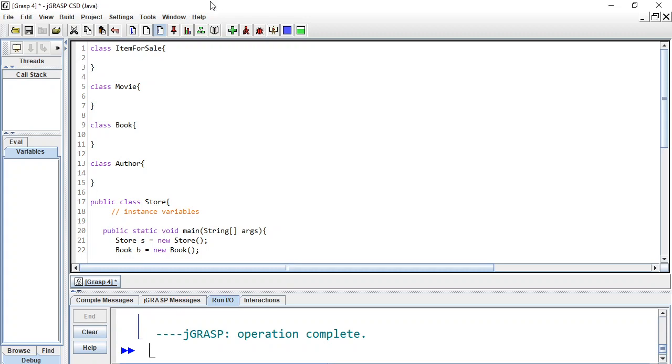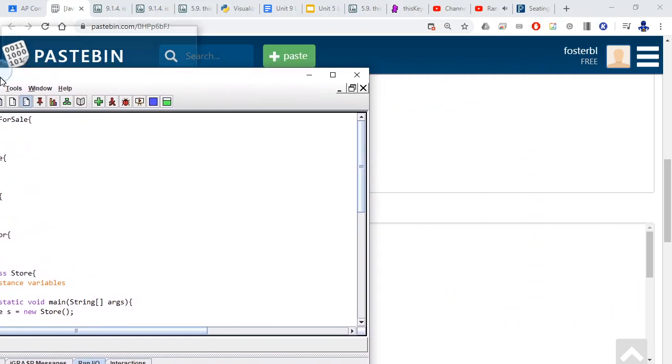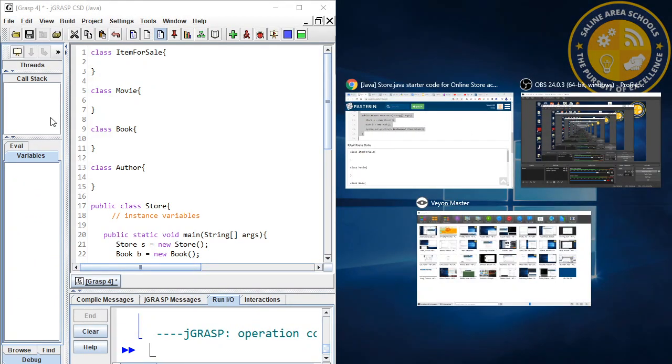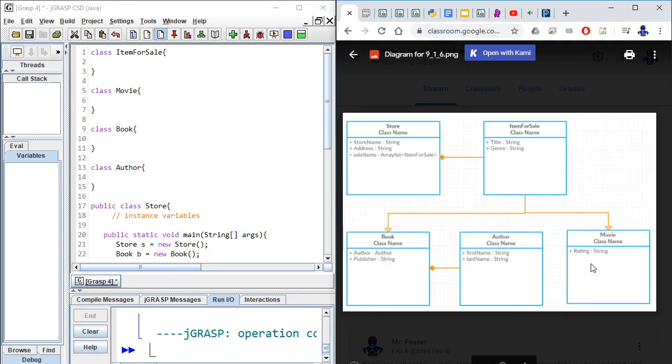What I would do if I were you, to simplify my workflow, is snap JGrasp to the left side of the screen, and then my right side of the screen would be wherever I have that diagram. You're not going to need my screen for the next 10 minutes because you are going to be doing this on your own. I'll help you get started though.